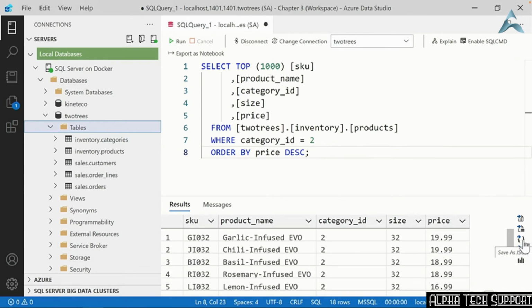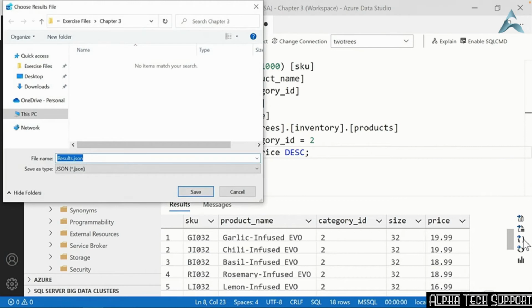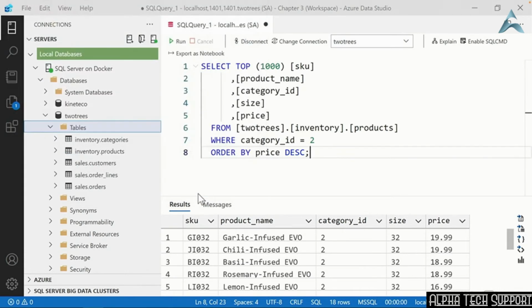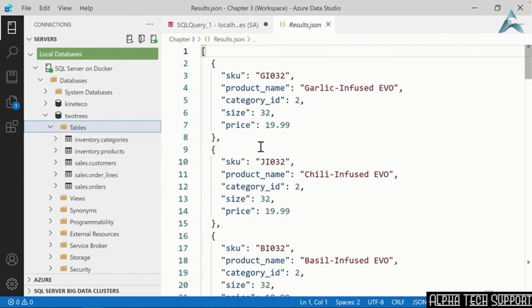Come up here and click the icon with the curly braces and the arrow. That'll prompt me to save the file, and I'll just leave it with the default name of results.json, and we'll store it into the Chapter 3 folder. I'll press the Save button, and it immediately opens up in a new tab over here on the right, so I can see those results. In the JSON file format, each record is contained within its own set of curly braces, and then inside of those we have the key value pairs that capture all of the column values.